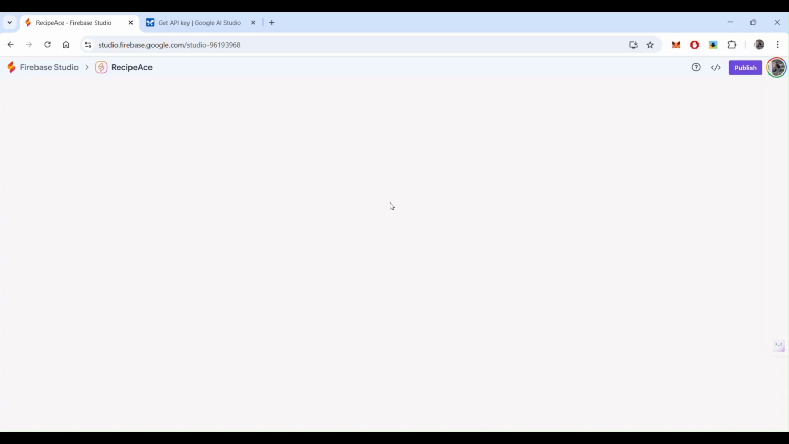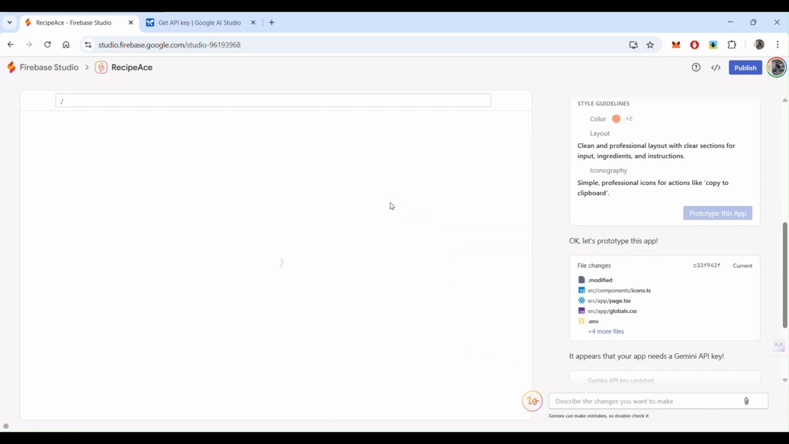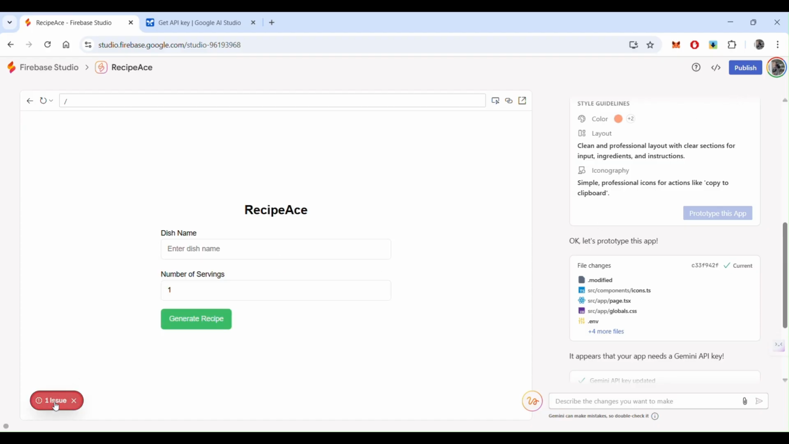Let's see. Now this is all done, right? The app is ready. I'm going to just say publish. I don't want this one issue, this is an older one. So I can refresh this if I want. I can refresh this and it is there.